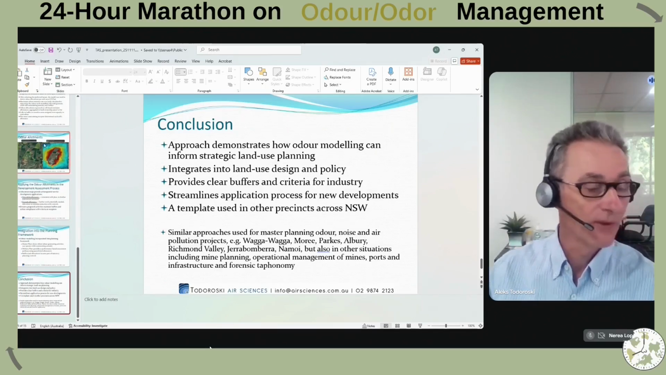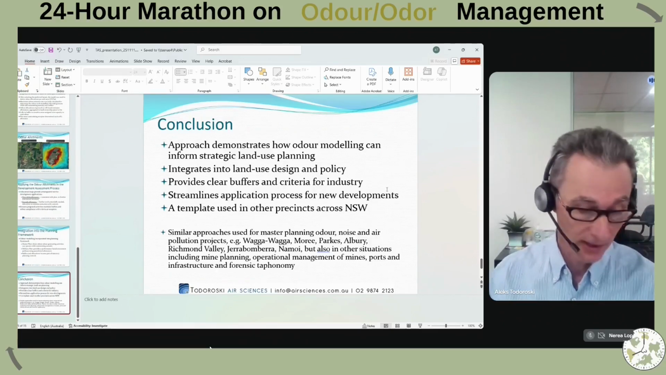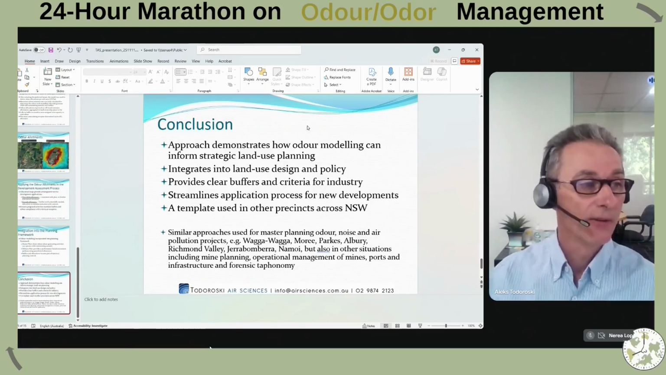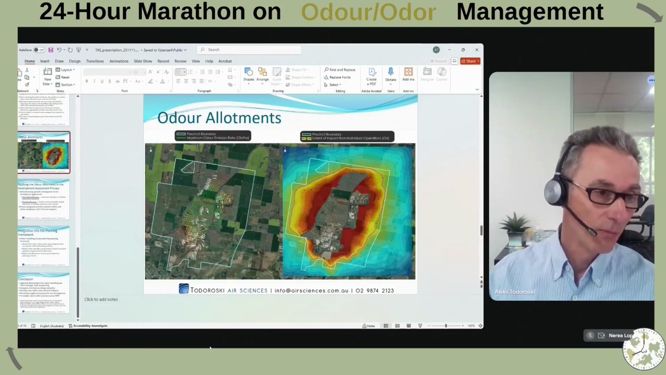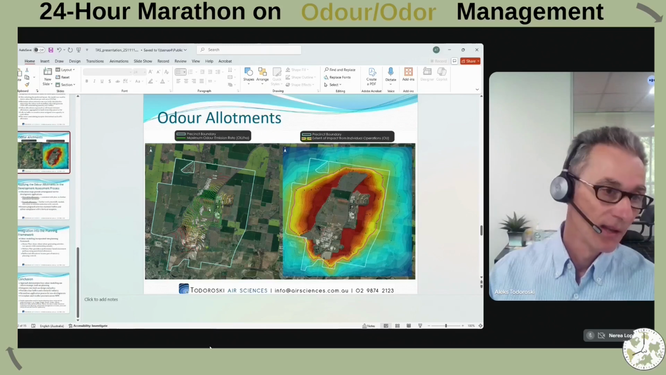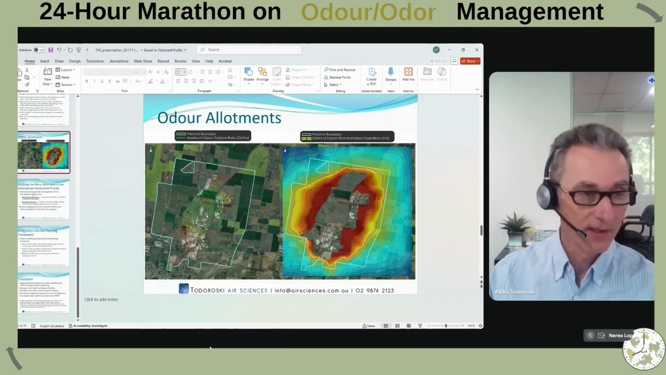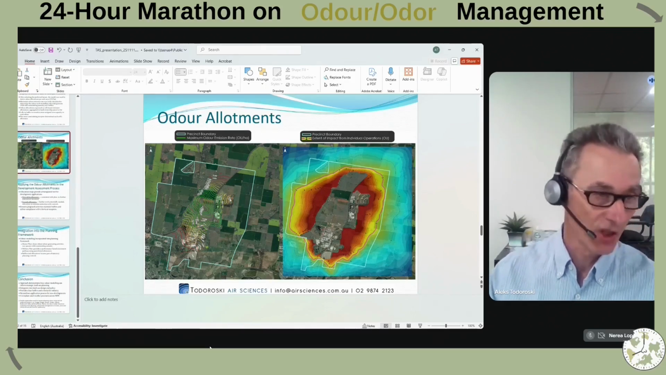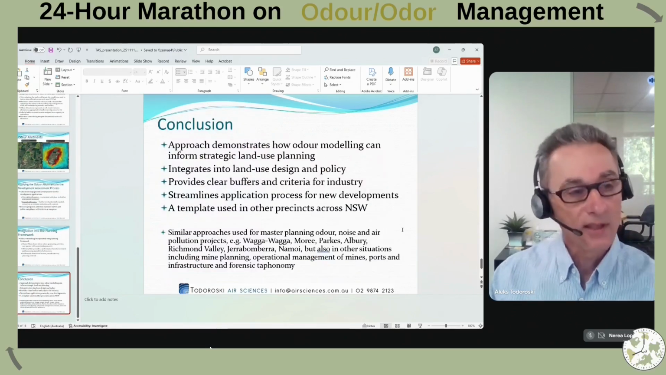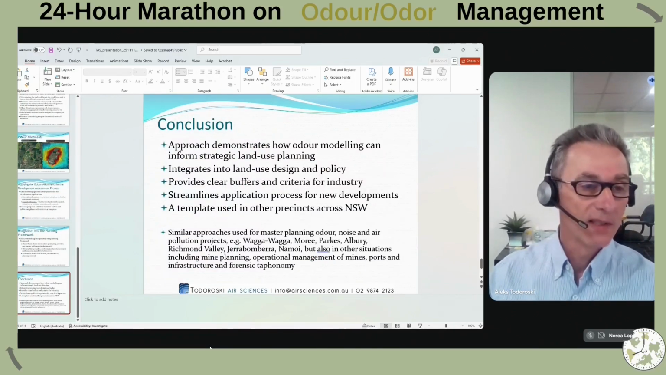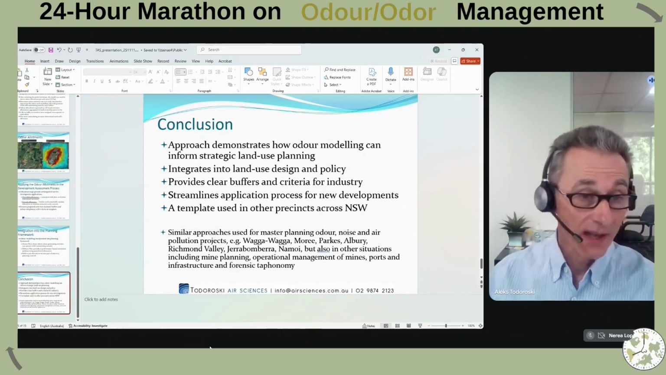I should have explained that you can actually trade odour. So if I go back to the earlier slide, a block of land here may not use up all of its odour, and it could trade with a block out here, but there's a 10-to-1 difference in that. So it's a bit like an exchange rate between blocks. So you can do things like that. It's a template that's been used in other precincts.